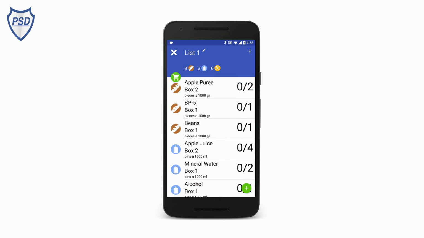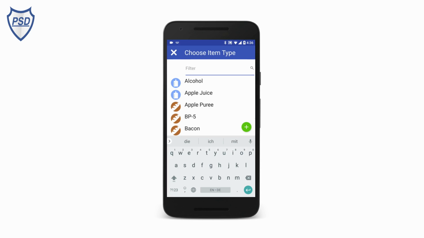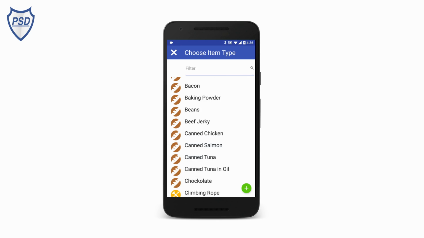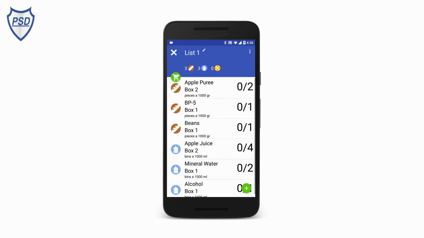Another way to add items to a shopping list is to do it manually. You can do this by pressing the button with the plus symbol in the lower right corner. Since this is the same process as adding items to a container, I won't do it now. So now let's go shopping. When we are at the mall, we can add items to our shopping cart.